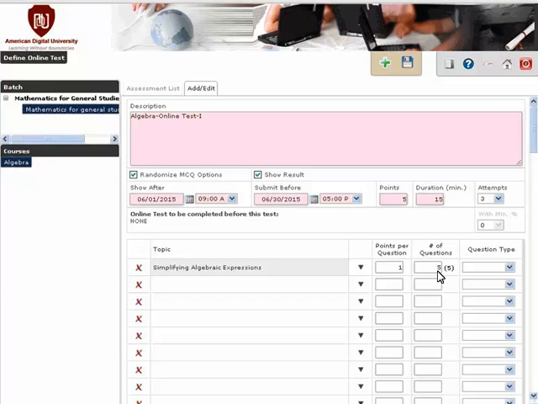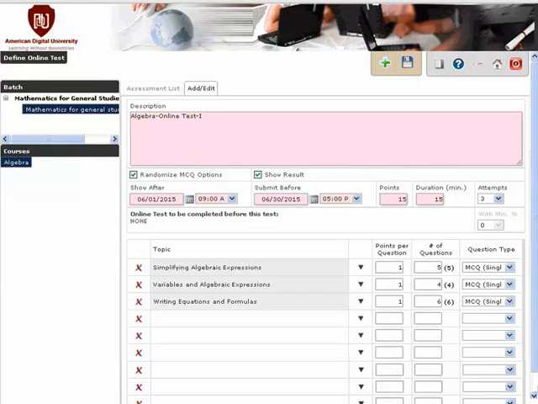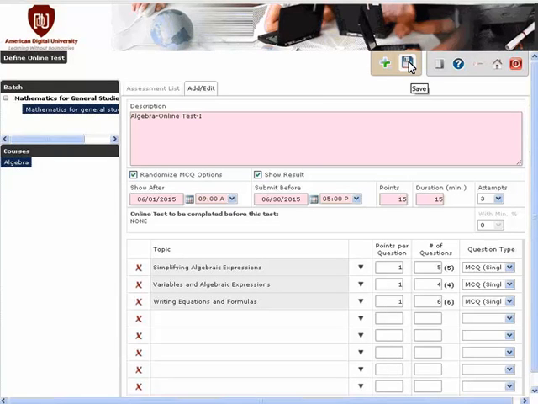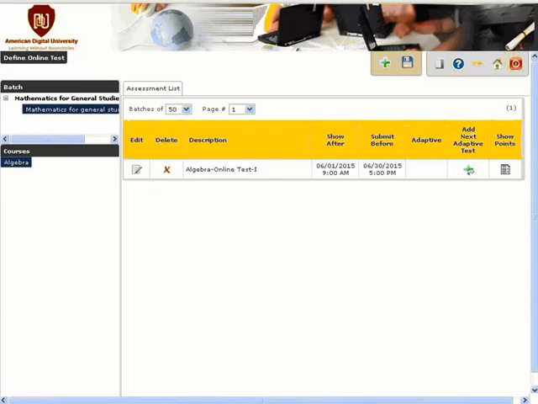Select the type of questions by clicking on Question Type drop-down menu. You can also add more questions from various topics or subtopics in the same way. Click on the Save icon to save this online test. You can view the new online test in the assessment list.